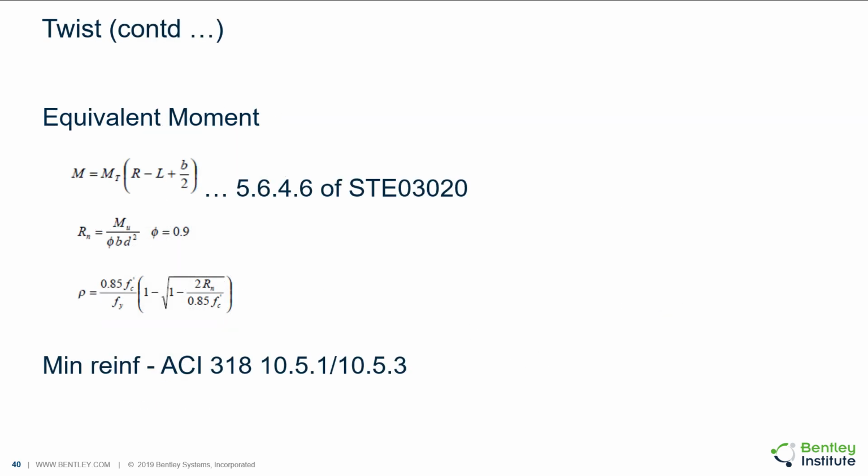Equivalent longitudinal moment is calculated for the ring wall based on this twisting moment. This is based on this equation from section 5.6.4.6 of the STE 3020 document. The amount of steel required to resist this moment is then calculated based on the ACI 318 equations. The software ensures that minimum reinforcement requirements as per ACI 318 are met.